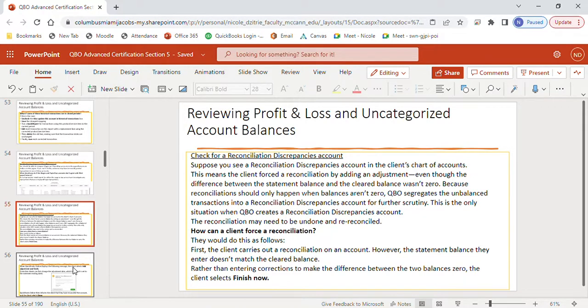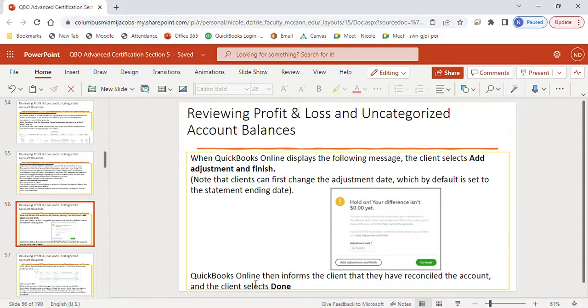And then you're going to need to look into it, further scrutinize, and figure out what this is, and then that reconciliation might need to be undone and re-reconciled correctly. How can a client force a reconciliation? Well, I just explained it. So you're reconciling and then your balance is not zero and you force it by pushing finish now. That's how you force it. When QBO displays the message, hold on, your difference isn't zero, and they push go ahead, and then you click done, then unfortunately it forces it.